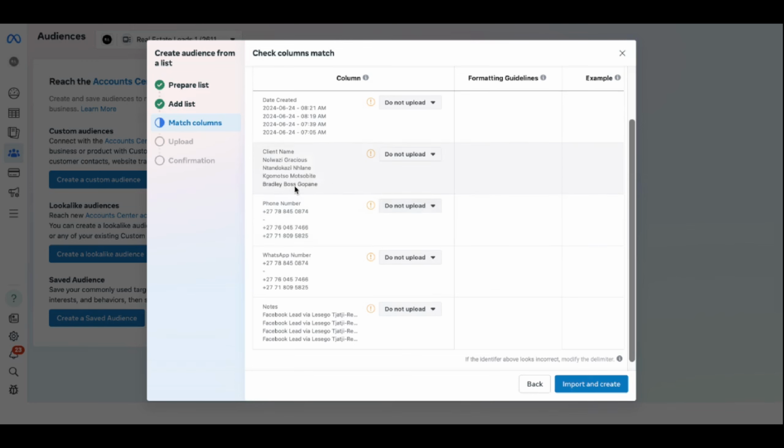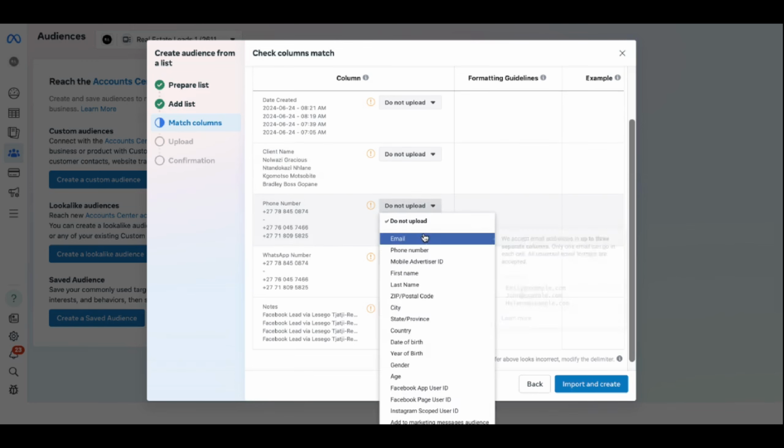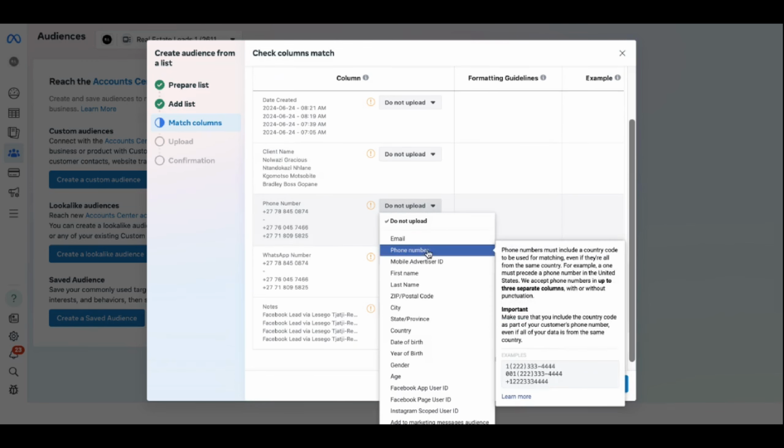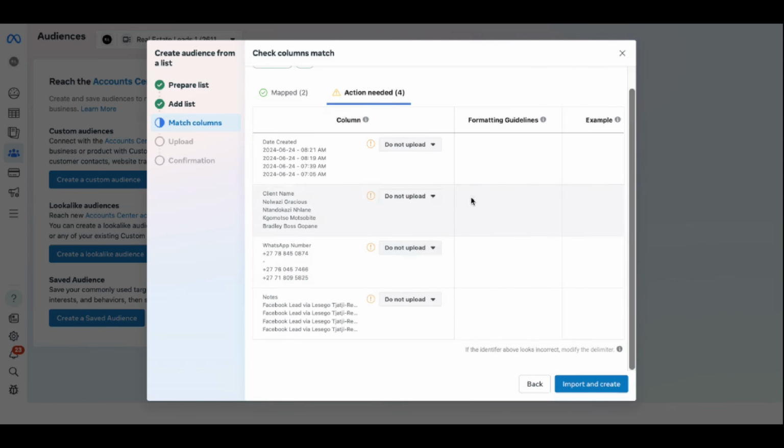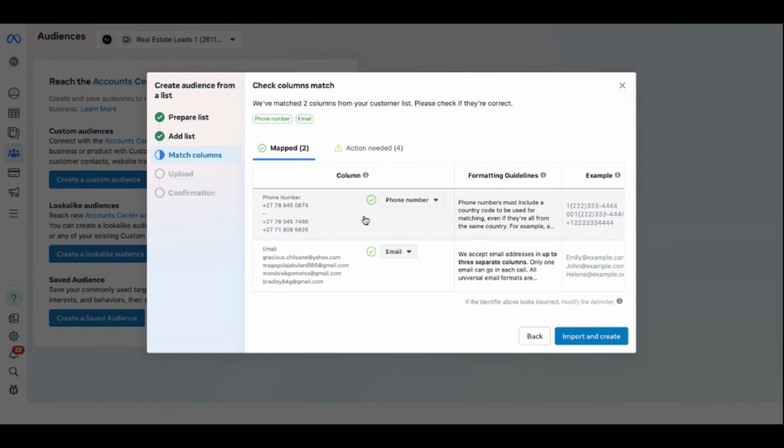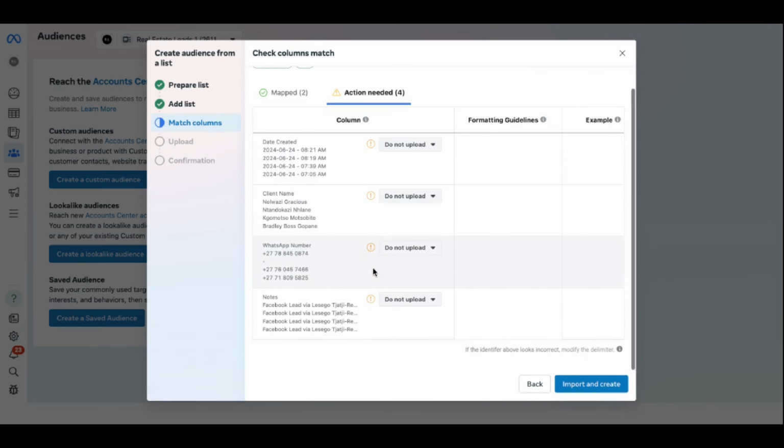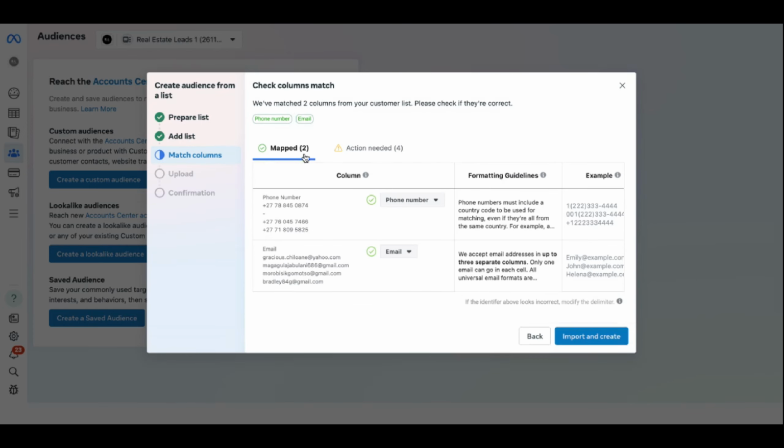So once you find that column, go there and just select phone number, because that is the phone number. Boom. And then there we go. So now we've got the phone number, we've got the email address. Don't worry about the names, guys. It just needs the email addresses and the phone numbers. Everything else you can ignore. Okay, perfect. Now we've got the phone number and the email.